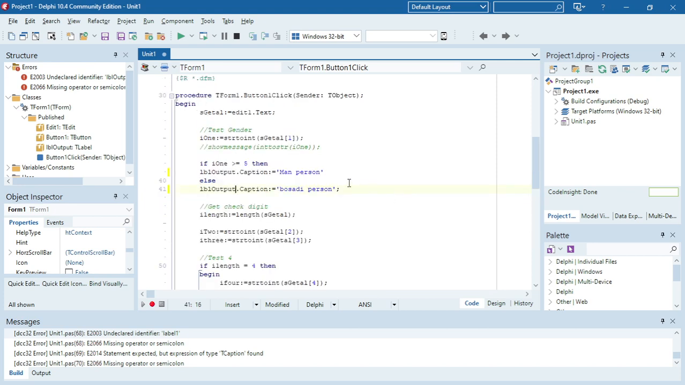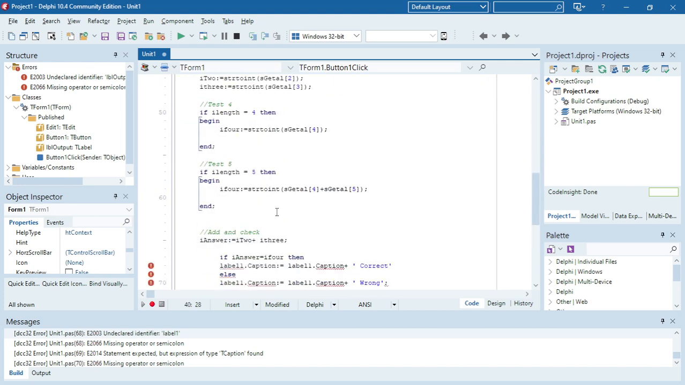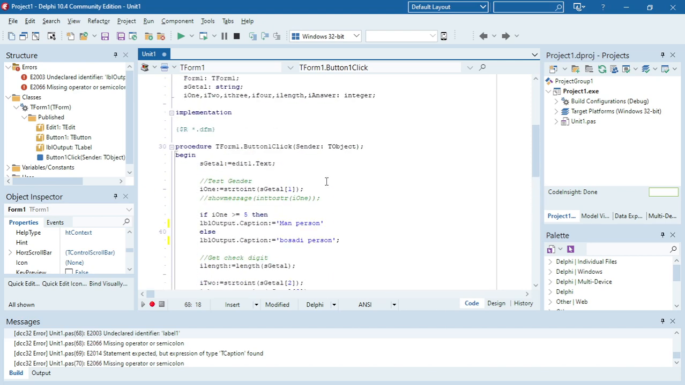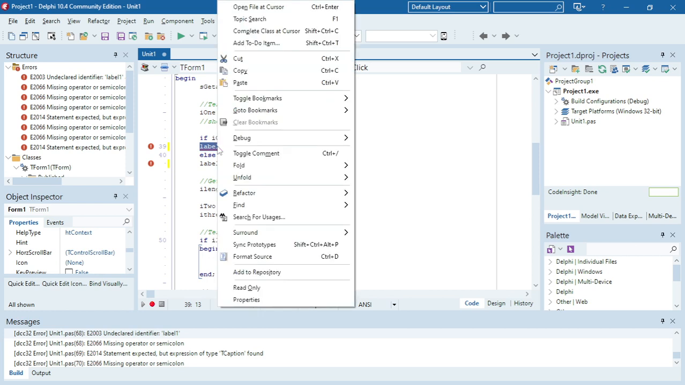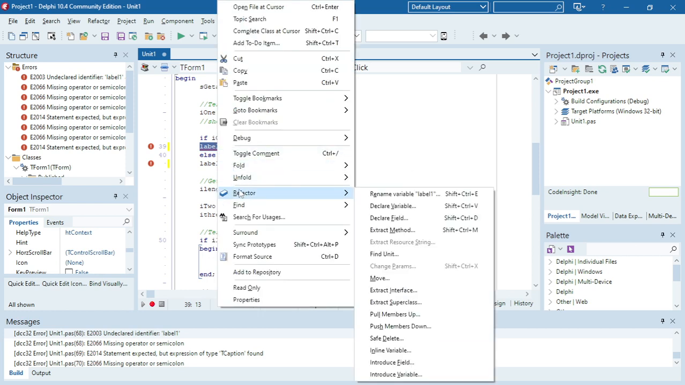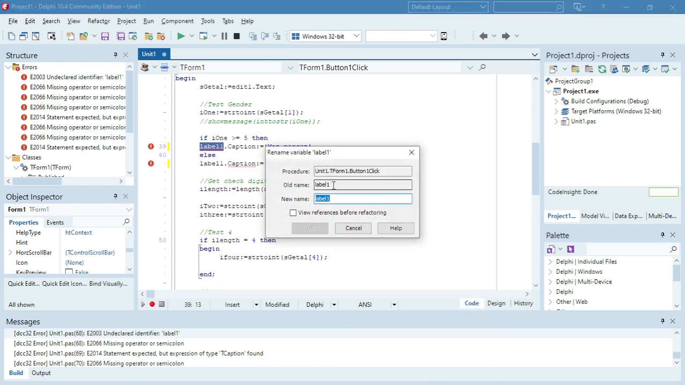So the way I'm going to show you now, you just change it back to Label1. You can double click on that component, right click, then go to Refactor, and then go to Rename Variable Label1. Then the old name is Label1, and you just enter your new name, lblOutput. And say okay.